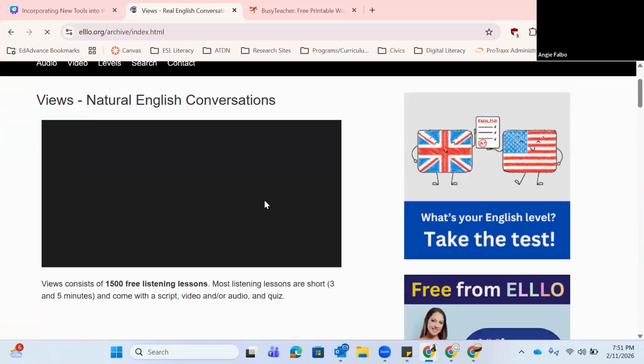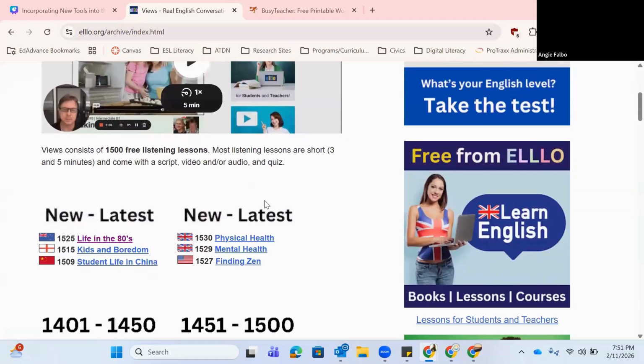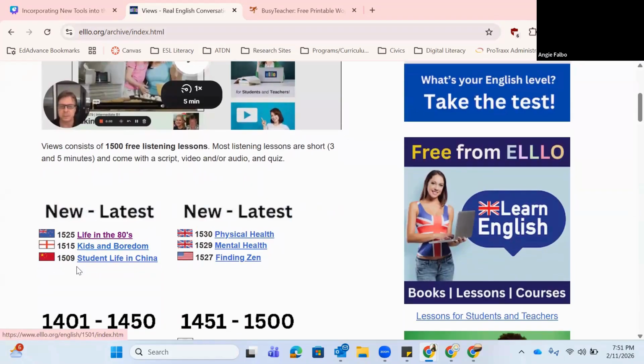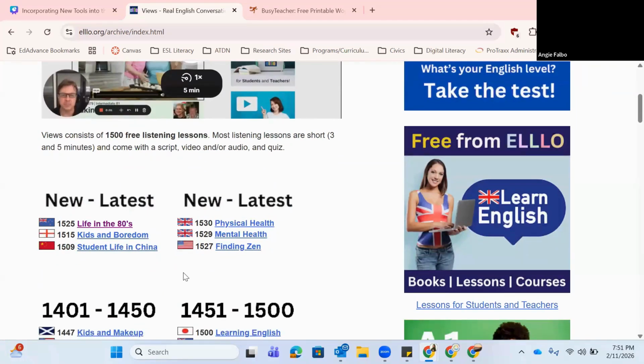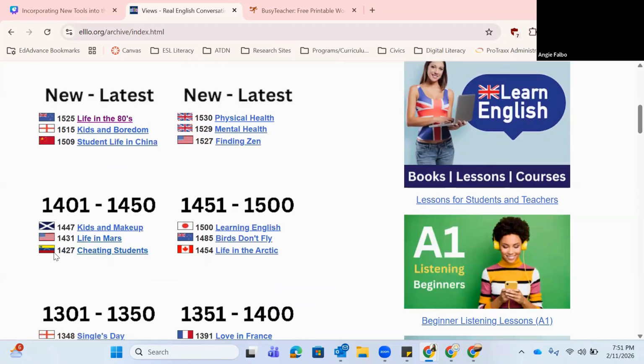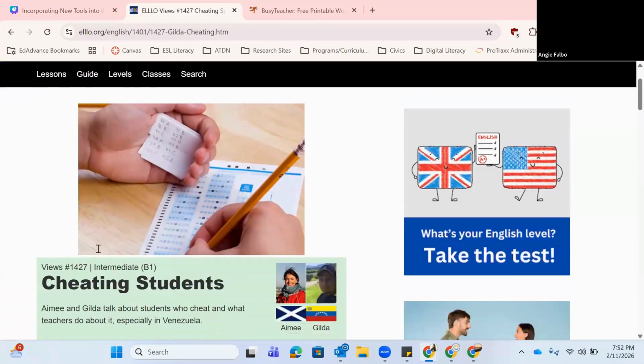Let's say if we go on lessons, right? And the great thing about this is that it's in all sorts of English. It's not just standard English, the classic American accent, but it has people speaking English from all parts of the world. So your learners can hear different accents, and can hear that maybe it's okay for them to have an accent as well. So if you click on one, for example, this one on cheating students, this is someone speaking from Venezuela, someone who's Venezuelan who's speaking English.